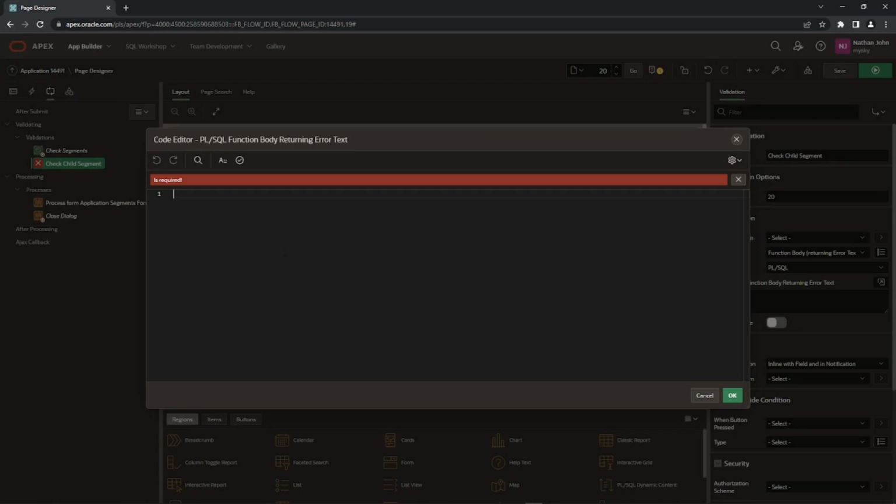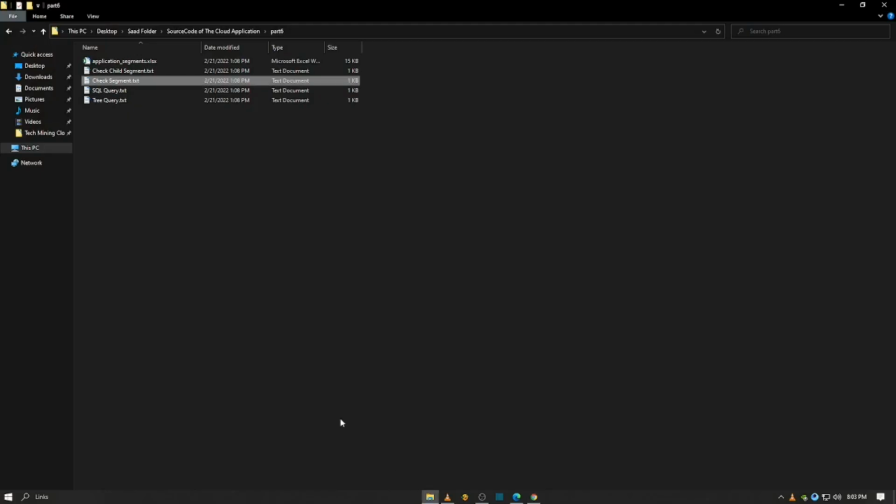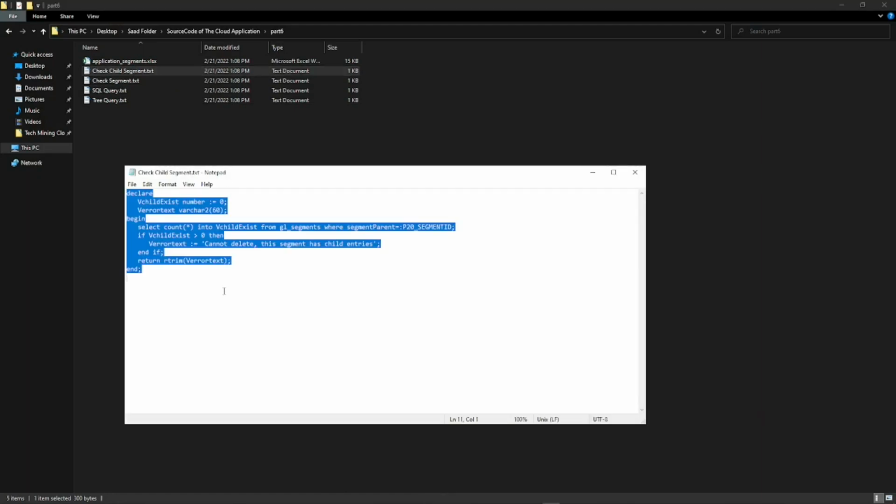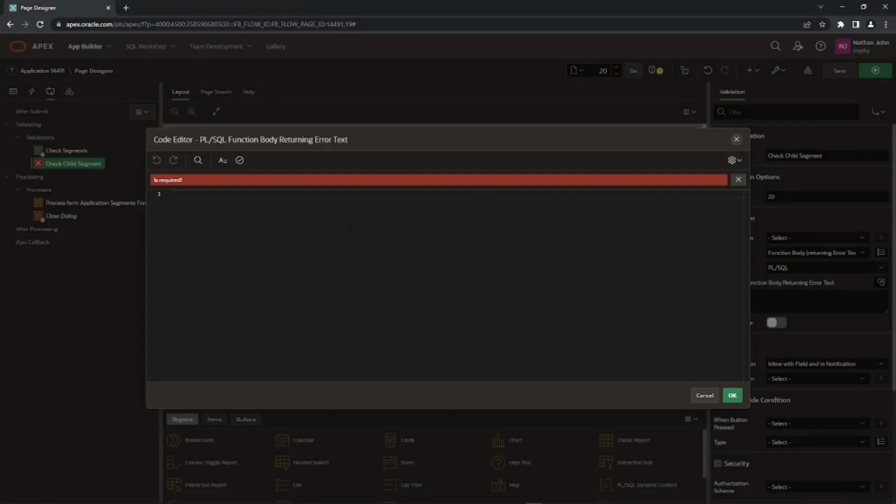For child segment code, open the source code, part 6, and copy code from checkchildsegment.txt file. And paste it.